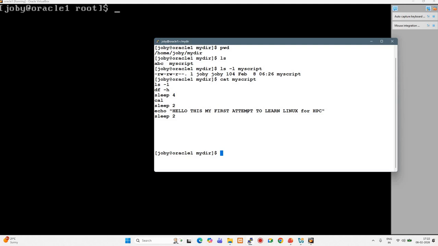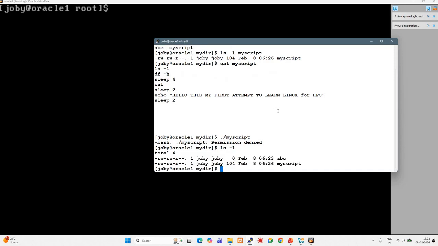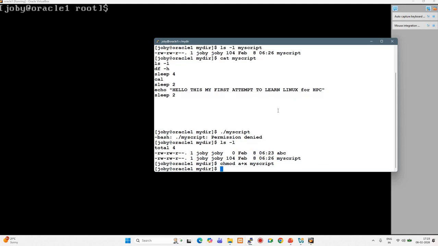Now if I would like to execute this, one method is usually ./myscript. It doesn't work because it doesn't have execution permission. See ls -l, it is not an executable file. So how to make it an executable file? I can say chmod a+x myscript.